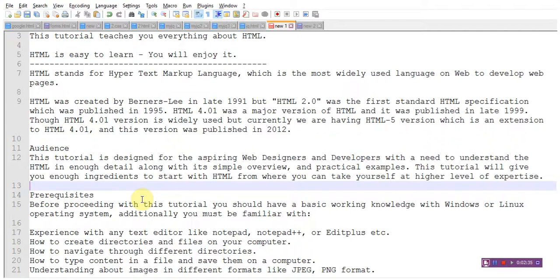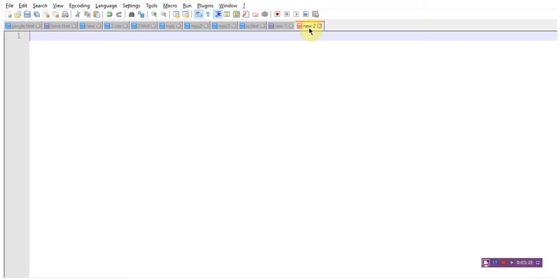Okay, then prerequisites. What are the prerequisites for learning this tutorial? There are actually no prerequisites because we all know the basic equipment and the basic working of a computer, and you should have knowledge of Windows or Linux, any operating system. Additionally, you must be familiar with some text editors like Notepad or Notepad++. Any one is enough. I'm currently doing this in Notepad++, and you should know how to save the file, run the file, and all these things. Now we'll directly jump into the HTML code.